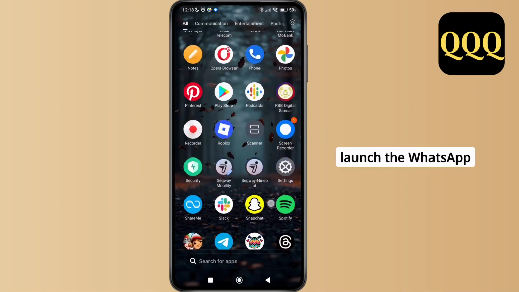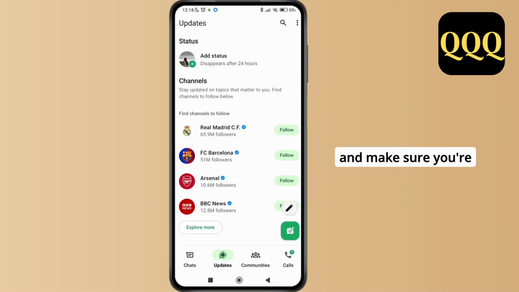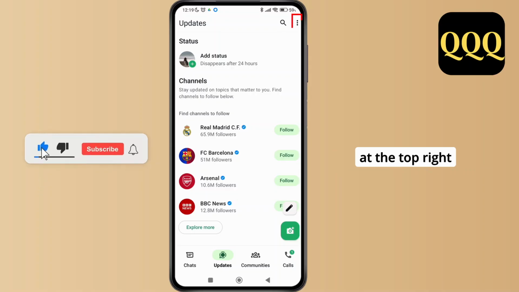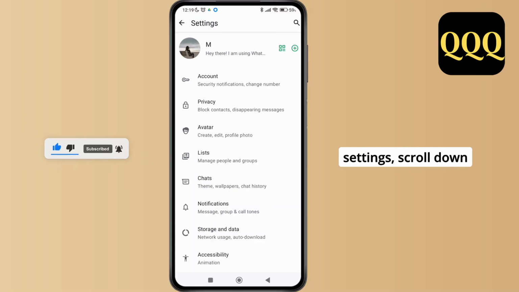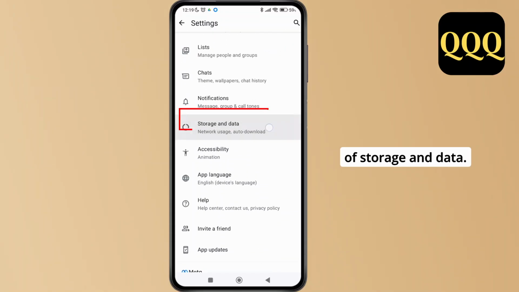So first of all, launch the WhatsApp application on your device and make sure you're logged into your account. Now tap on the three dotted lines at the top right corner of the screen and here select settings. As you select settings, scroll down and tap on the option of storage and data.